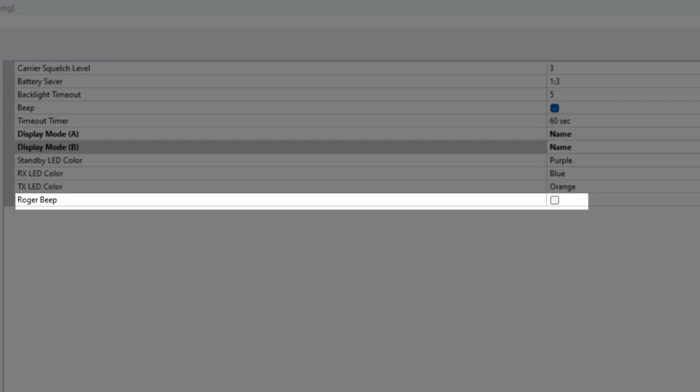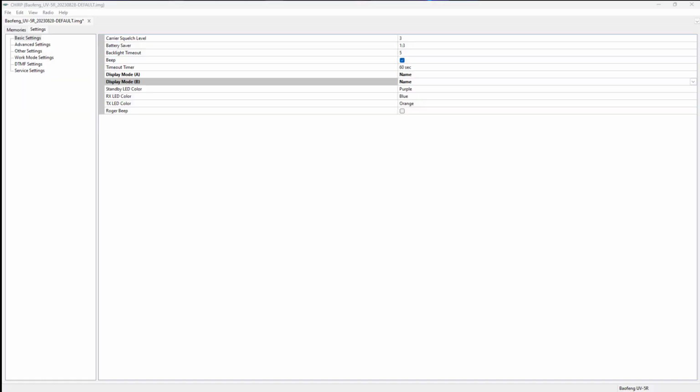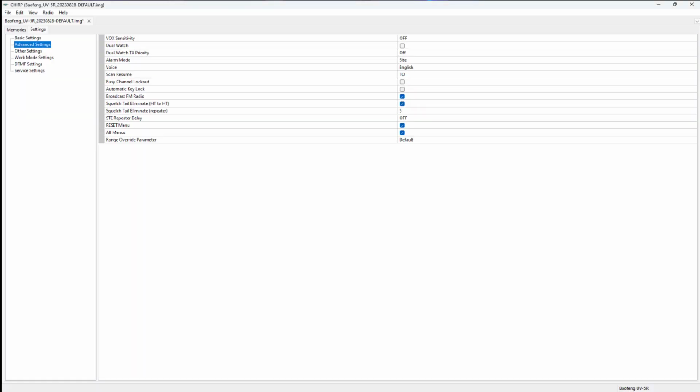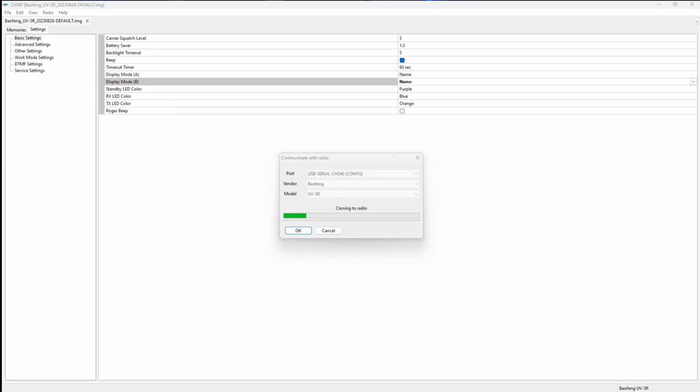And I like to make sure the Roger beep is off. This is a beep that comes after you stop transmitting, and it's kind of annoying to others. Now, there are tons of settings you can play with, but I'll save that for another video. We are ready to roll. Let's write this to the radio. And the radio is now ready to go.